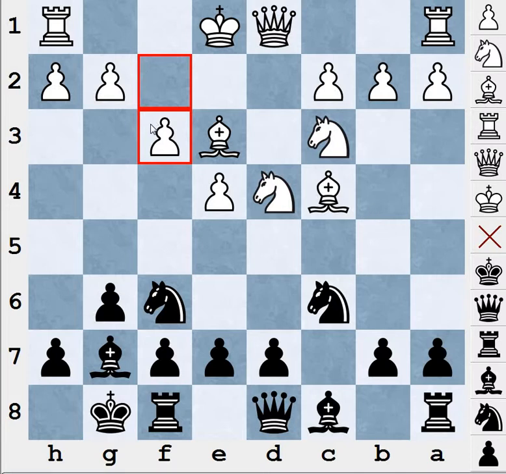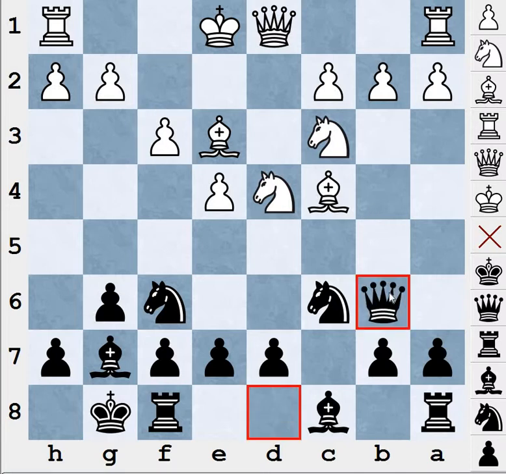After f3, here we play queen b6. We don't continue with d6, rather we play queen b6, and this is to attack the pawn on b2, as well as force an attacker on the knight on d4. We don't directly do that.